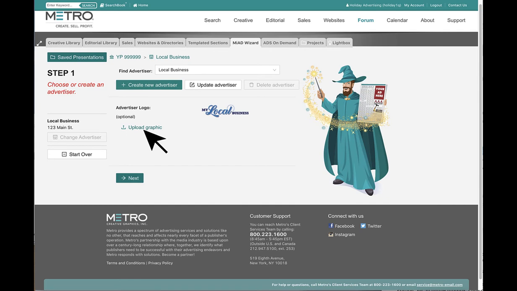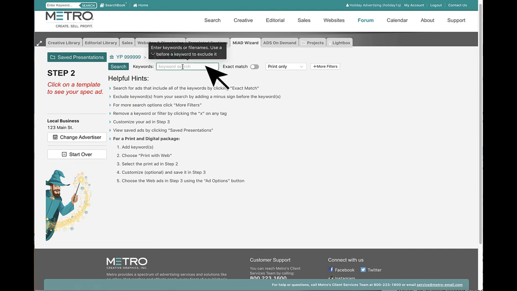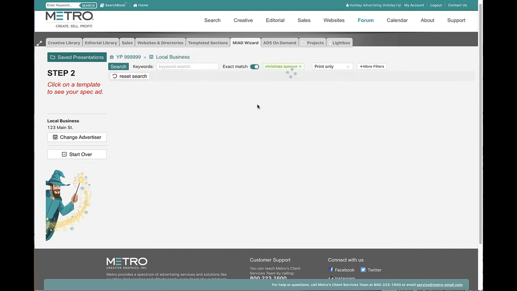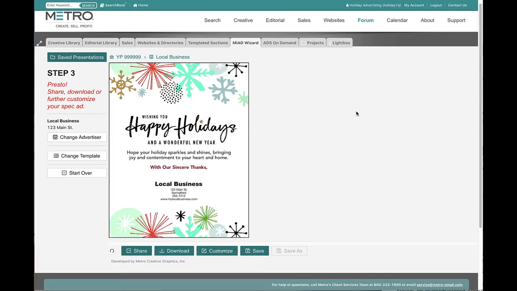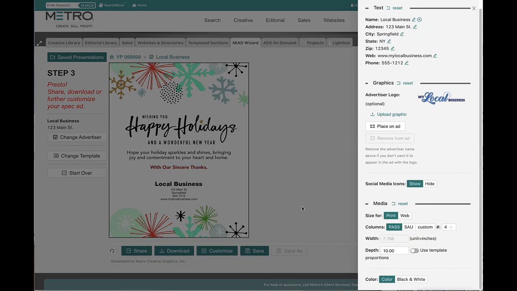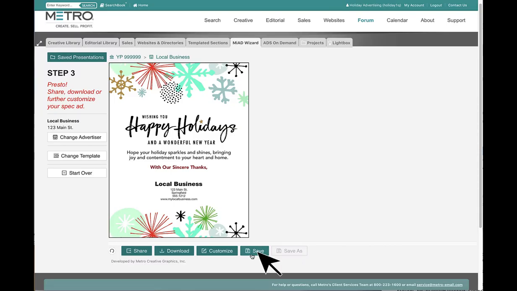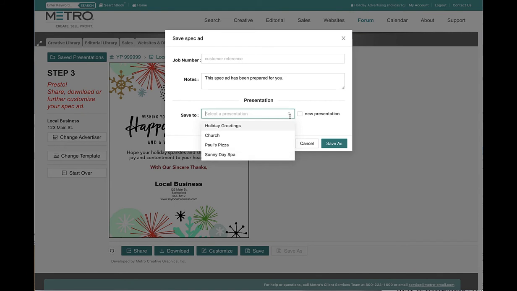You can upload a logo to include in your ad by clicking Upload Graphic, and then Next. In step 2, you can search by Metro file name or by keywords, and click an ad to select it. And now in step 3, you have a personalized ad. If you want to further customize it, click Customize to open the customization panel where you can see all the options. When you're ready, save your ad to an existing presentation or create a new one.